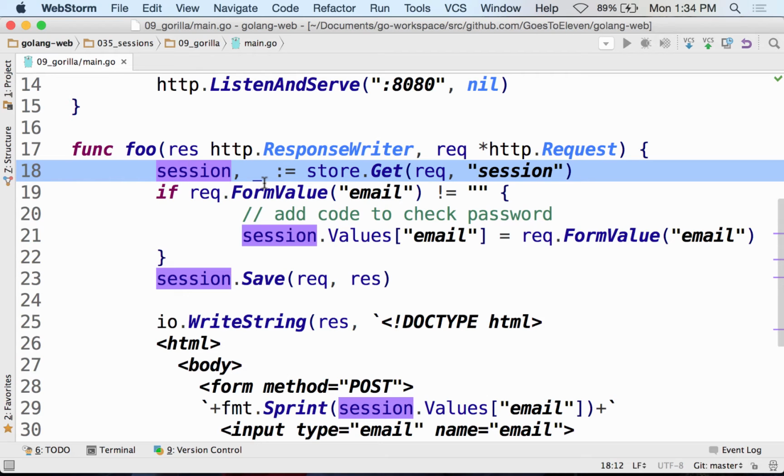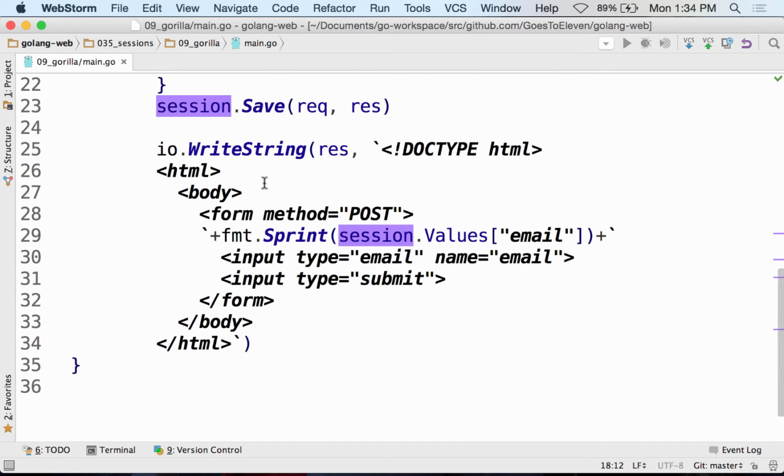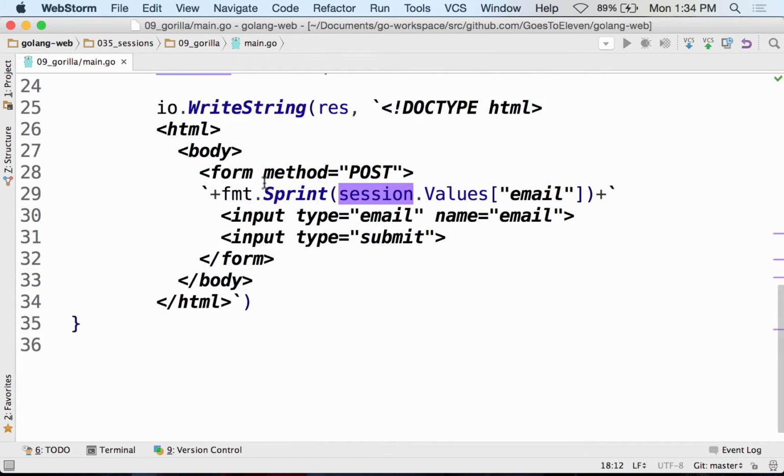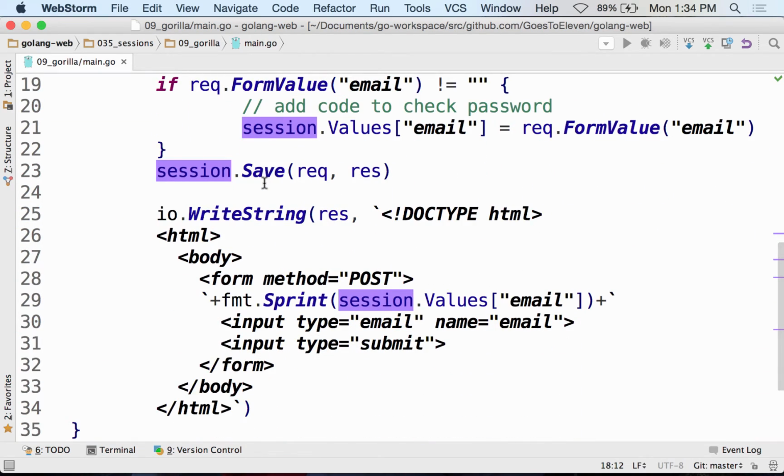Just kind of like a map. And we're saving the session, passing in request and response. And then we could do session.values, email and pull out values from a session if it's there. So pretty straightforward, right? But ultimately, there's a feeling of, I don't understand what I'm doing.